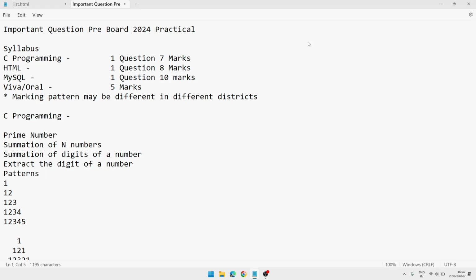This program we have already explained. If you have not understood any program properly, then you can write in the comment section. Again I'll try to explain it.